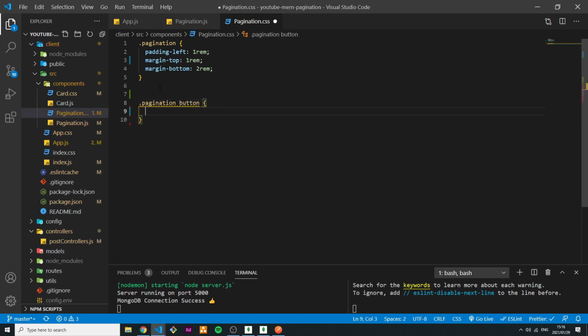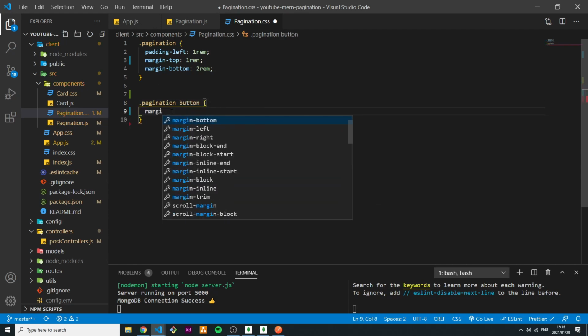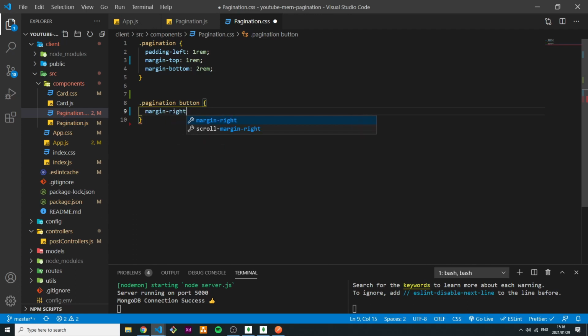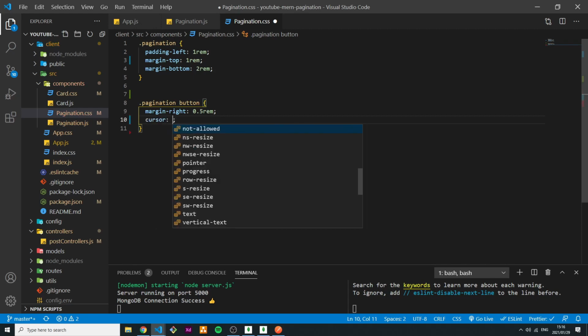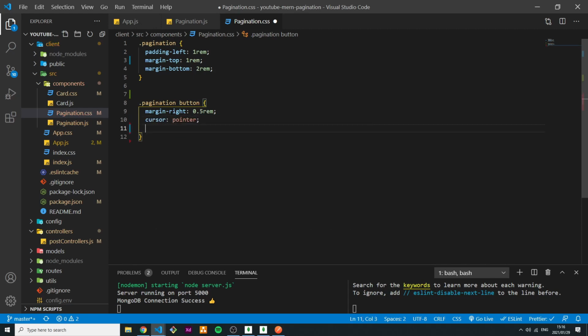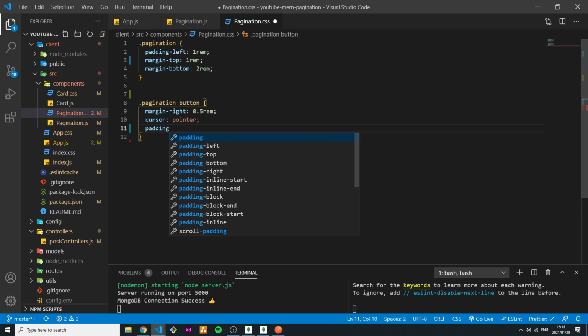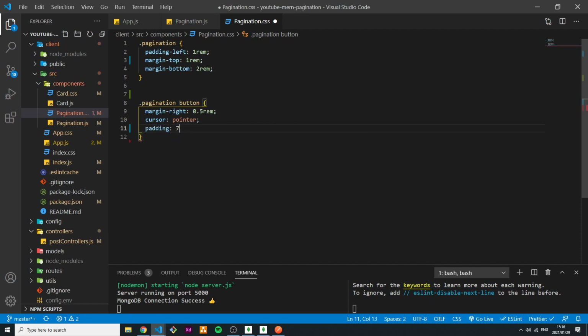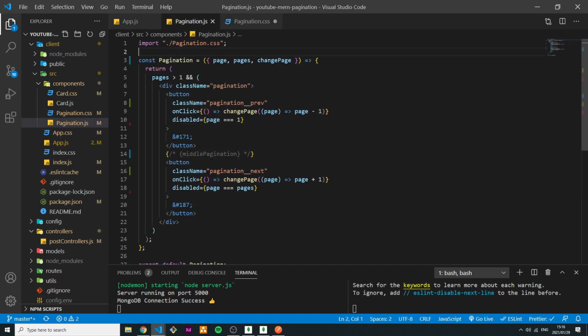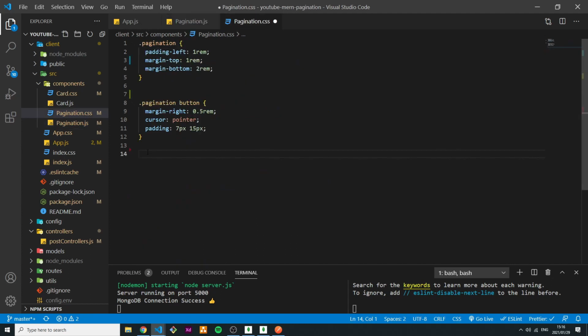So we're going to have a lot of buttons. So I want to style each of these buttons the same way. So I'm going to say margin right of 0.5 rem. I want to give it a cursor of pointer. And then I want padding inside of 7 pixels and 15 pixels left and right. And then the last thing, here we are setting some of the buttons as disabled, and I want to give the disabled buttons a better style. So I'm just going to copy this selector over here and say the disabled tag over there.